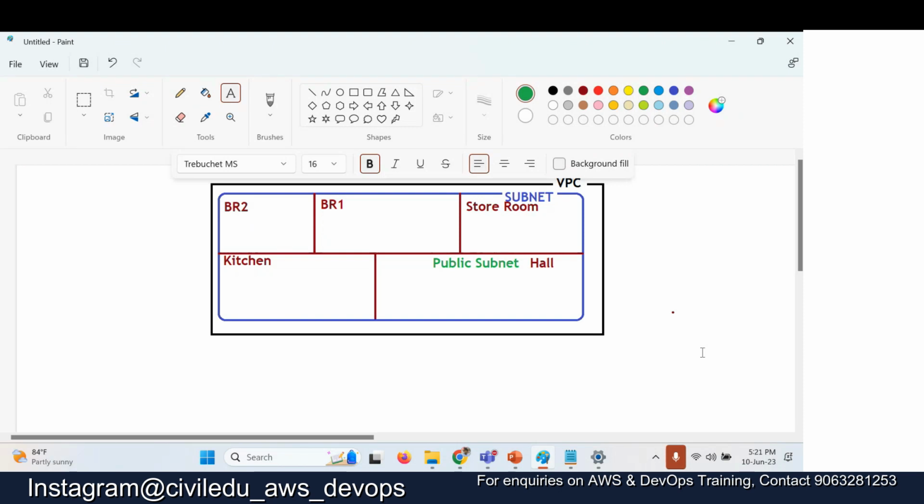That means if you give permission to anybody to come inside the house, when you're giving permission to somebody to enter your house, what will you do as the first step? You will ask them to sit in the hall. So the hall is a common place where outsiders also can come and sit in your house. That's why I'm calling it a public subnet.